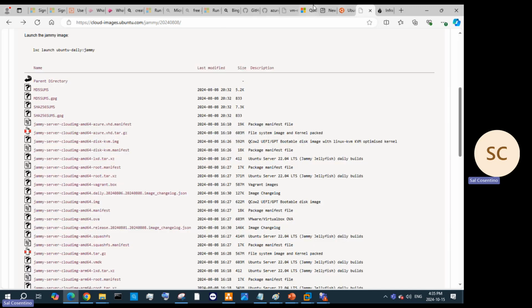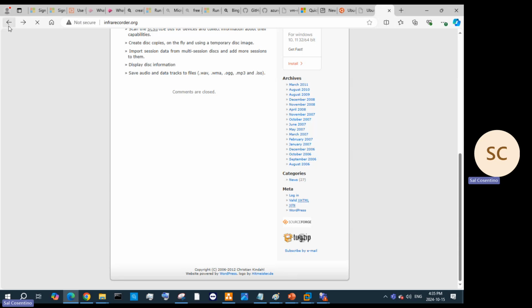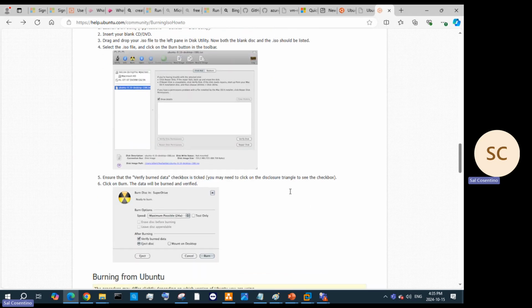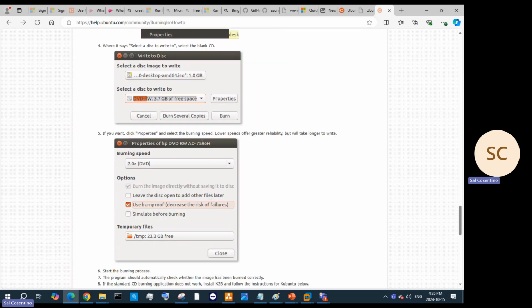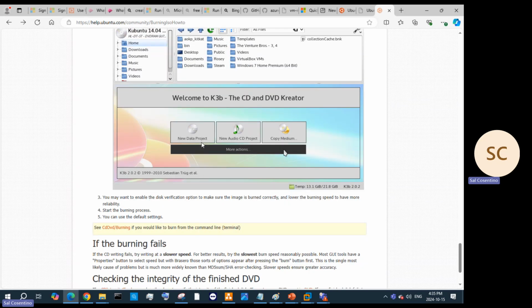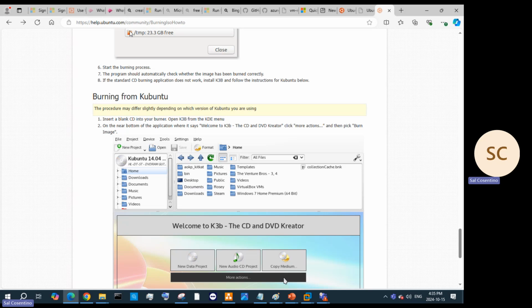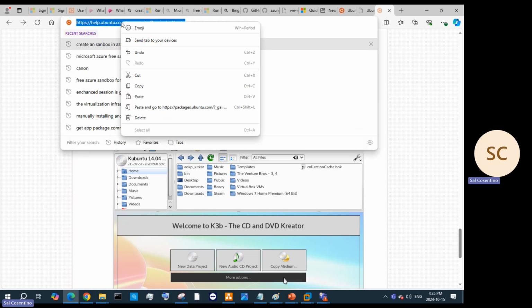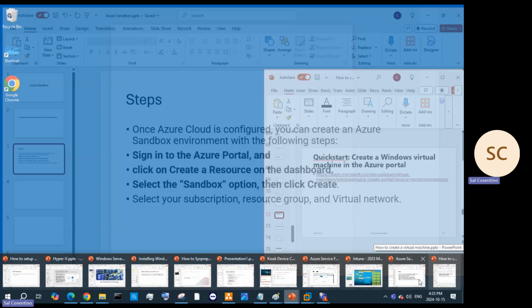So going back to our images here, we're going to go back one more, right? So here's the information on how to burn from Ubuntu, how to write to the disk, how to burn from Kubuntu. We're not going to do that. But again, if you need anything, it'll all be here on Ubuntu's website. So I'm going to copy this link and put it here for a good read.